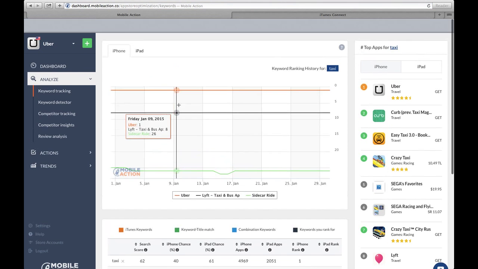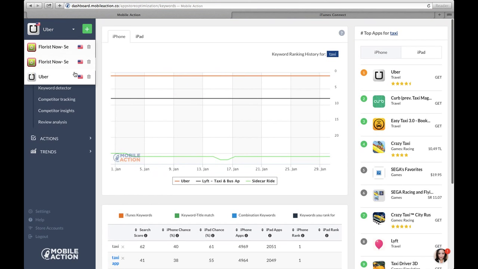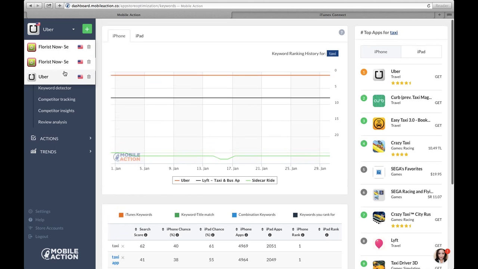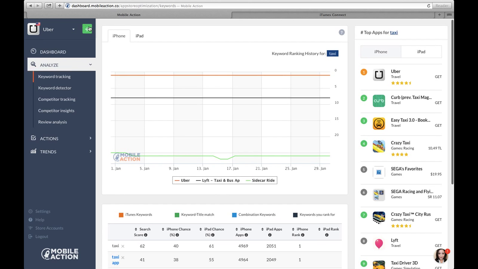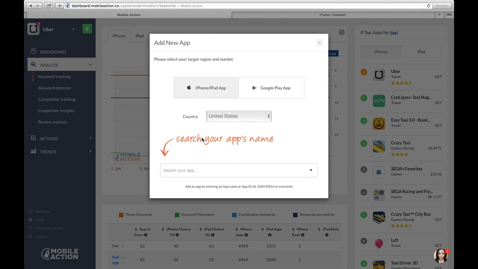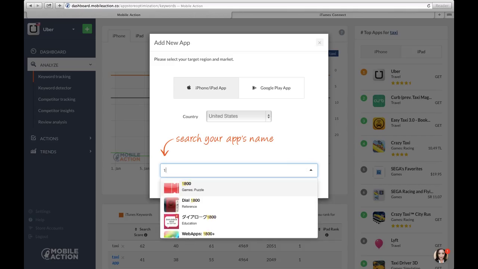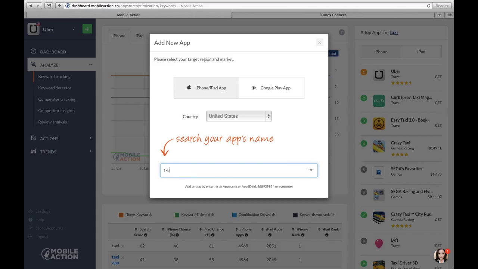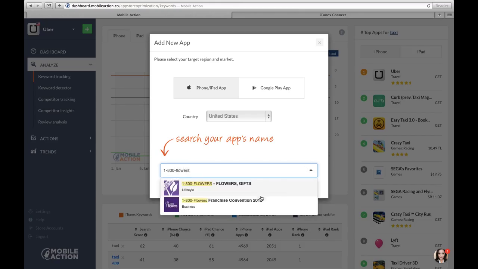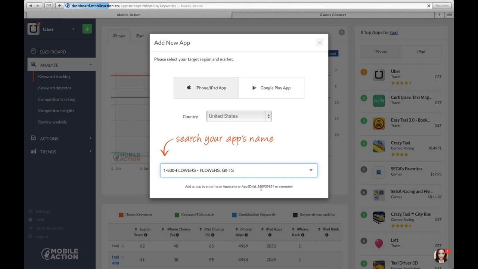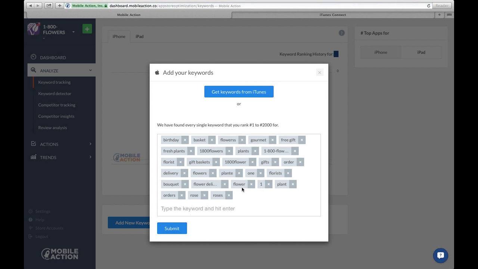I want to show you, by the way, this is a navigation tool. You can add as many apps as you want, and also different countries, different stores. I just want to add 1,800 Flowers and show you guys what's going on. Okay, 1,800 Flowers, we're coming. Okay, these are the keywords. The team from 1,800 Flowers can add it to their data and they can see it.